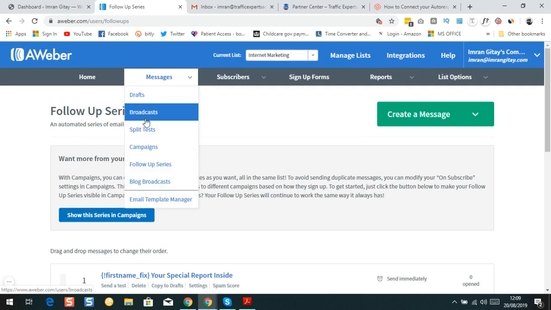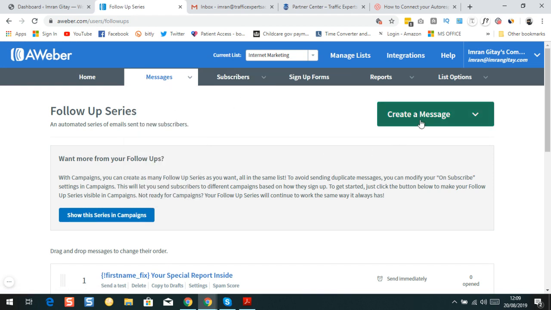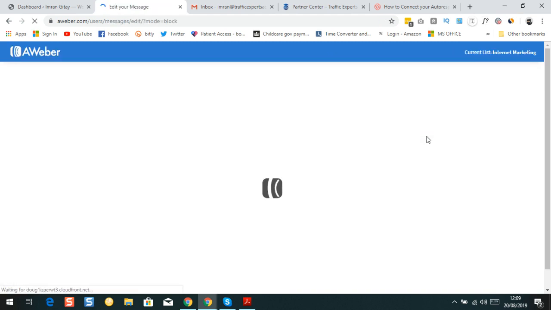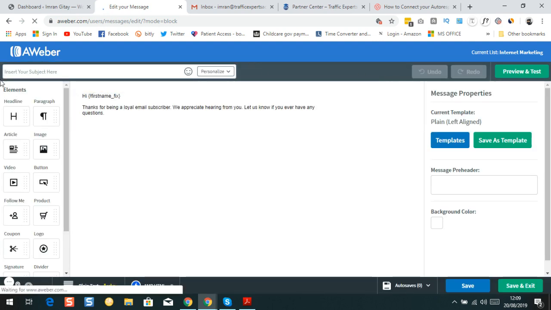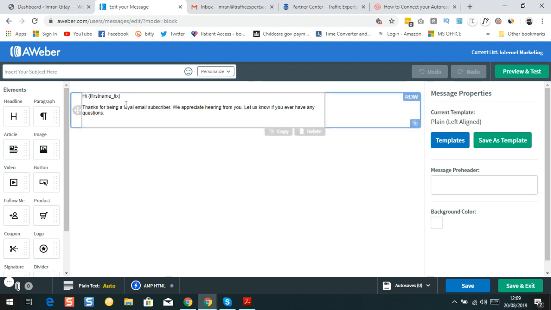All you do is, we don't need to go there, we're going to create a message. So click on here, go to drag and drop email. When you do that, this is what comes up. Now this is the standard format that Aweber uses.